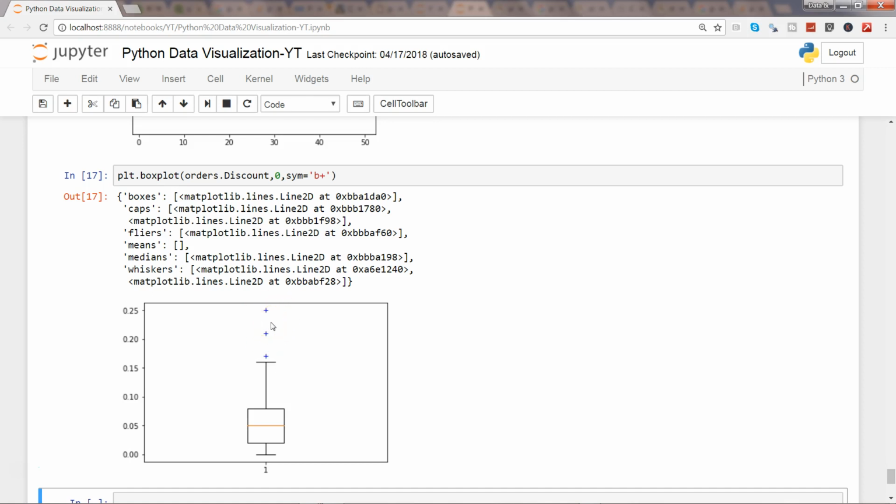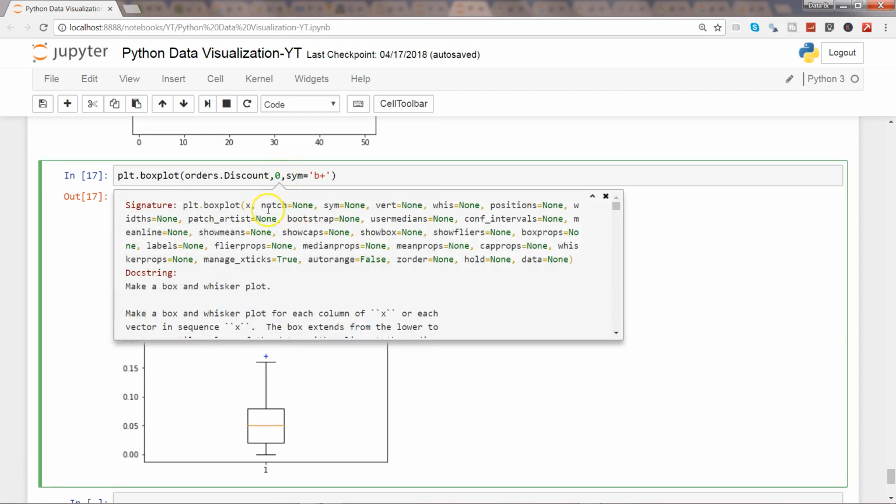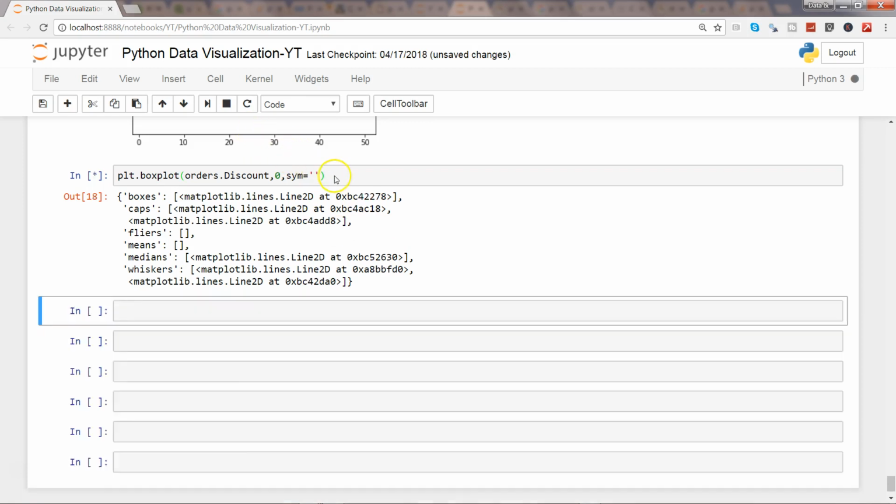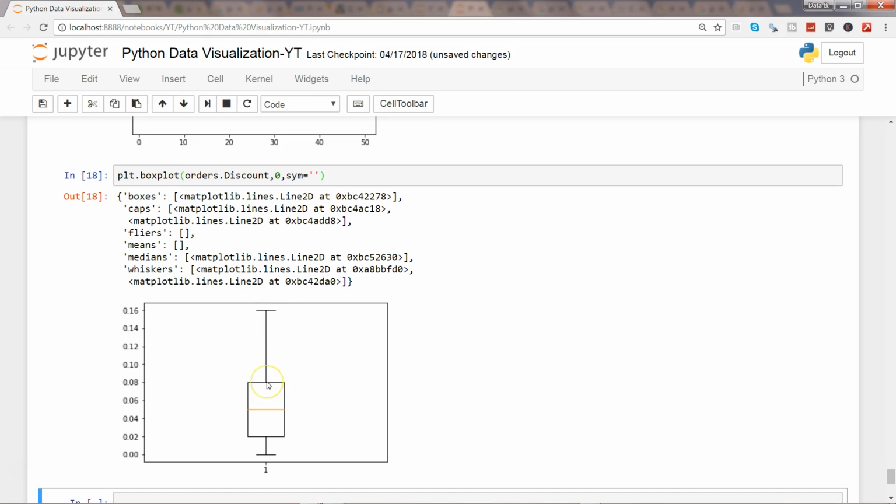Last but not the least, if you want to remove all of these outliers, in some of the cases like profit you had seen, or in the sales you had seen, there were so many outliers. So sometimes you just want to remove them, because you really want to understand what is going on with your main data. So here if I press shift tab tab again, there is a parameter that you can specify that will remove the outliers as well. And that is nothing but your symbol. So if you say none, you will remove your outliers in that case.